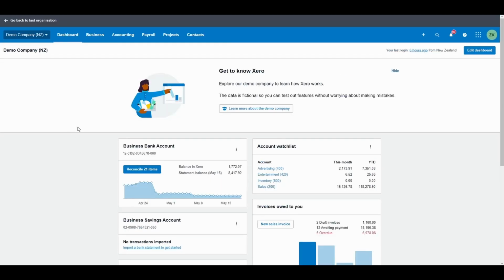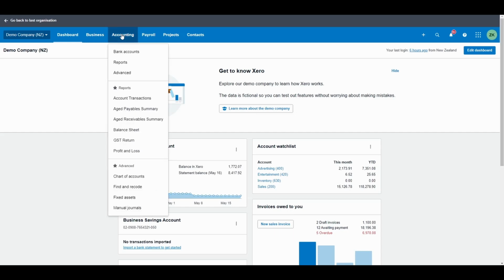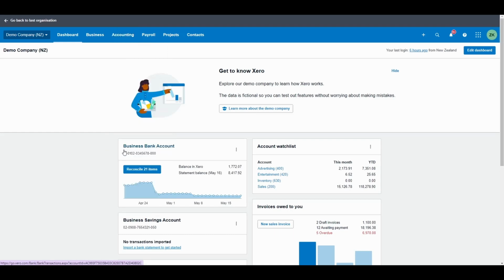Then the next step is to go to your profit and loss report. You will get it under accounting and either reports. If it's not reflected here, go to reports and you will find a profit and loss report in there. In this instance, there's the bookmark here. I'm just going to click on profit and loss there.